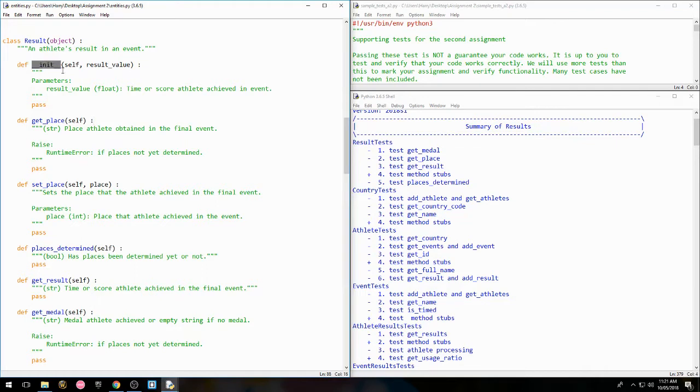The init method takes a result value, which is just a float, and we're going to want to store that here. Self.result value is equal to result value. And you guys should be quite used to this sort of thing by now. This is generally what happens every time we set a parameter here in the init method of a class.